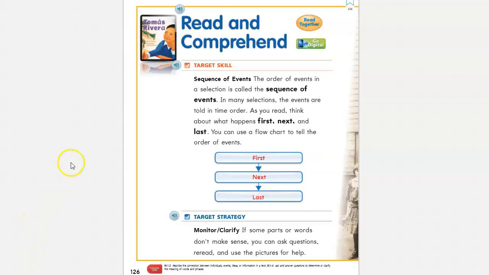As I said before, the sequence of events is the order of events in a selection. In many selections or stories, the events are told in time order. We think of what happens first, next, and last. You can use a flowchart to tell the order in which the events happen.